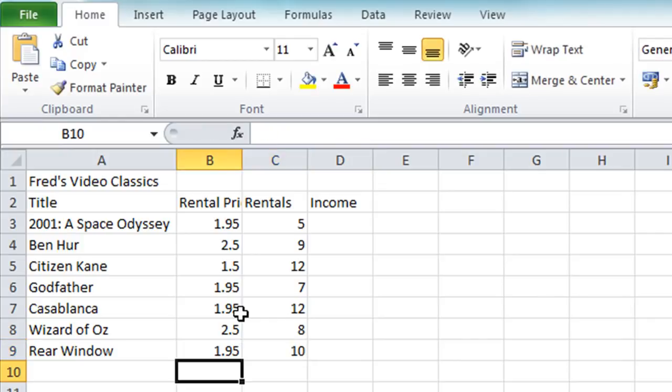Okay, so those are the numbers. In the next tutorial, we're going to start looking at Excel calculations.